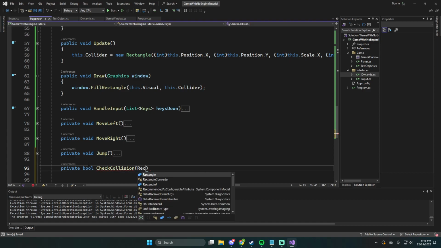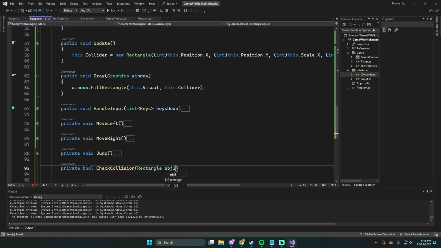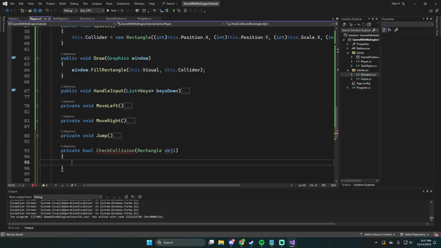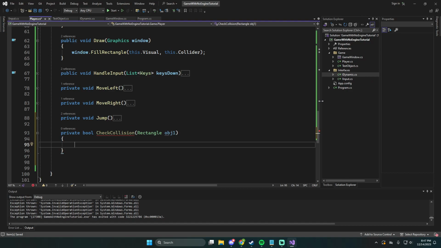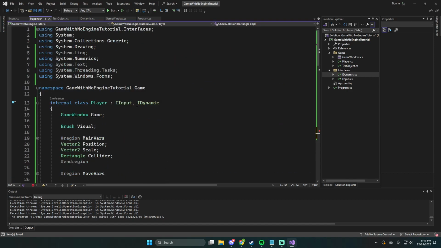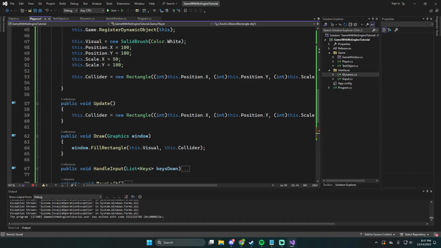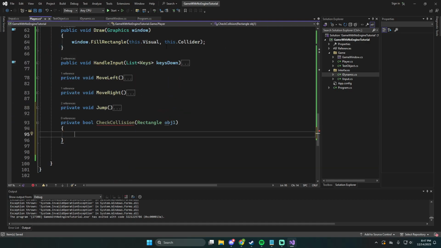It's going to take a rectangle, obj1, and all right, we're going to leave it with one input for now, and we're going to have to come back to this in a second. Technically, obj1 is almost definitely always going to be the player. We'll leave it like that because it's going to use our collision rectangle.